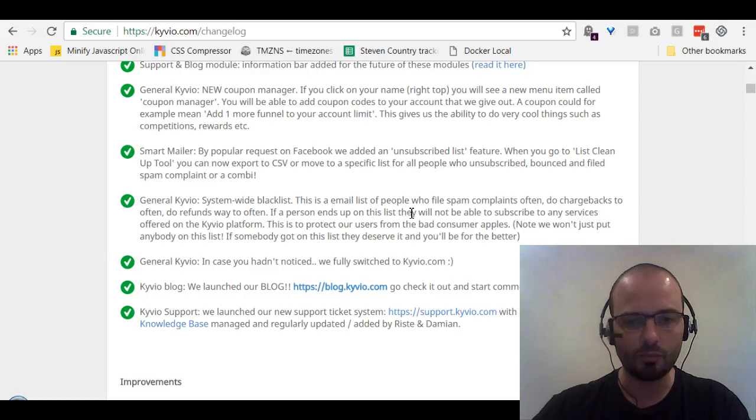We track that, and then that person will end up on our system-wide blacklist, and that person won't be able to subscribe or buy or anything anymore. So we don't take this lightly. If you get on this list, it's for the best for the whole system. So yeah, you just have to trust us on that. We just want to protect you, our vendors, of course.